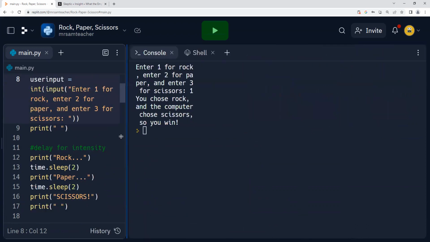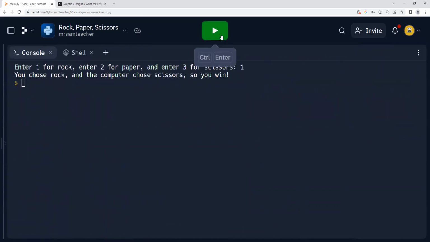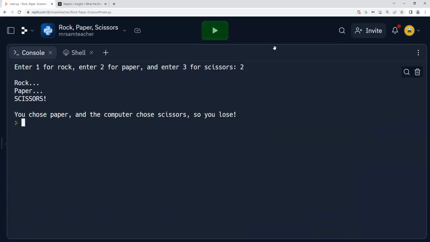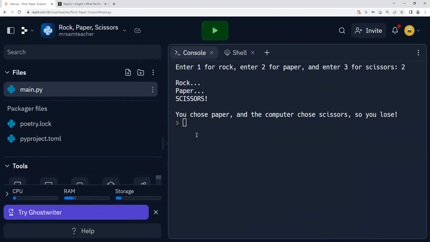All right, let's see. Did we make it epic? We shall find out. All right, so it says enter 1 for rock, enter 2 for paper, enter 3 for scissors. Let's go 2 for paper. Rock, wait 2 seconds. Paper, wait 2 seconds. Scissors. You chose paper and the computer chose scissors. Pretty cool, huh?